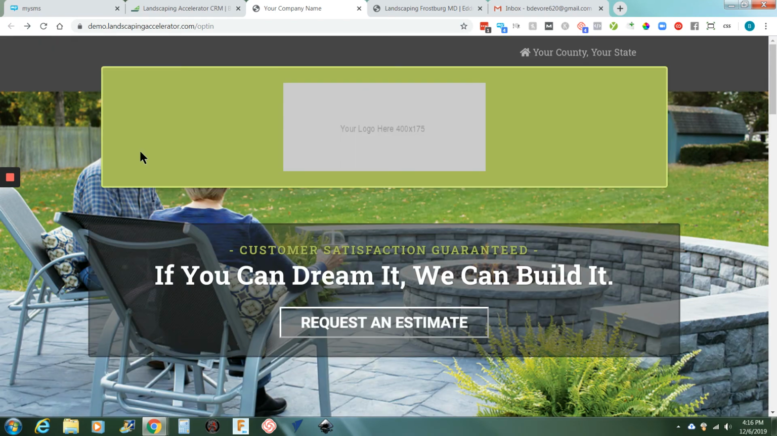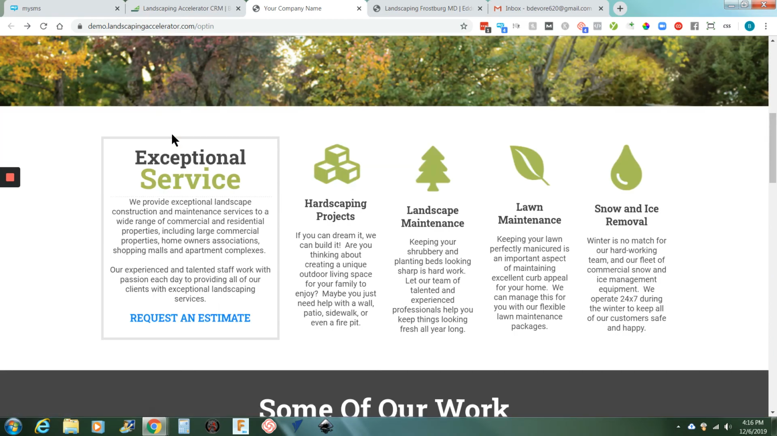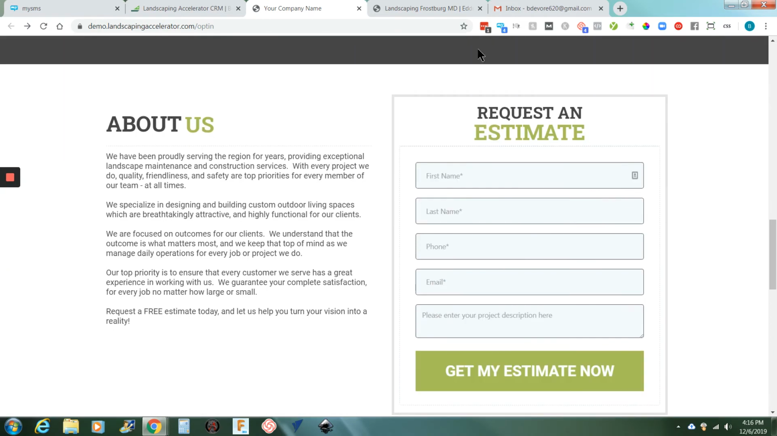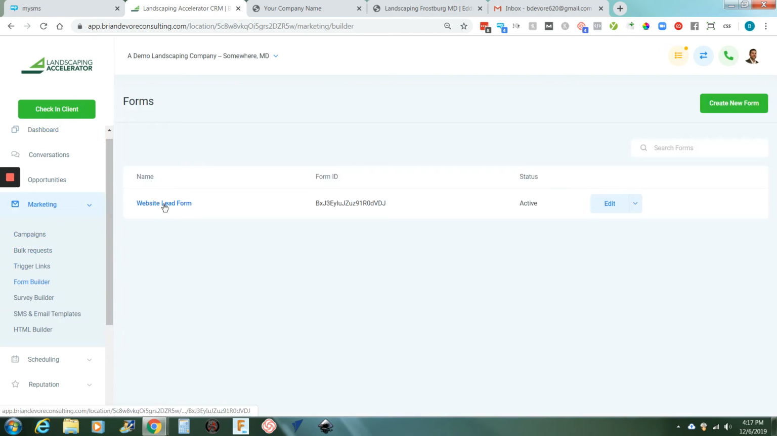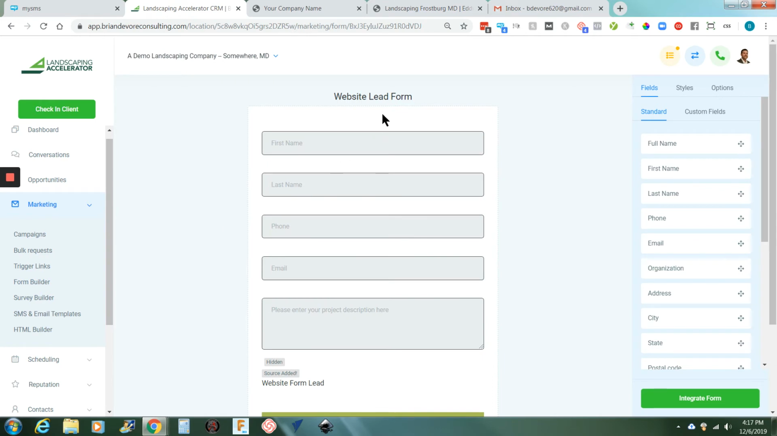And by the way, you don't have to just use this website or a funnel page to integrate with the system. The system integrates with Facebook lead ads. We allow you to build a form in the system. Like this form right here is made inside of Landscaping Accelerator. Right here, if you go to Marketing and Form Builder, I can click on that, and this is my form. If I click on that, I get a preview of it.